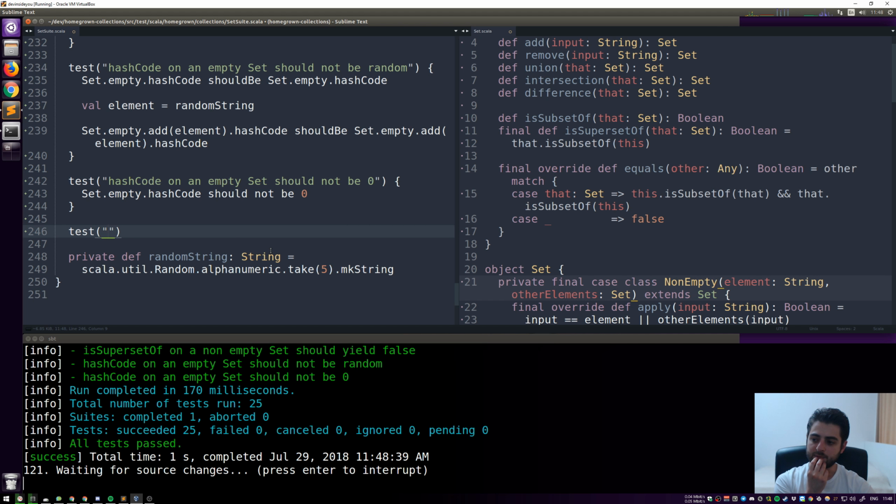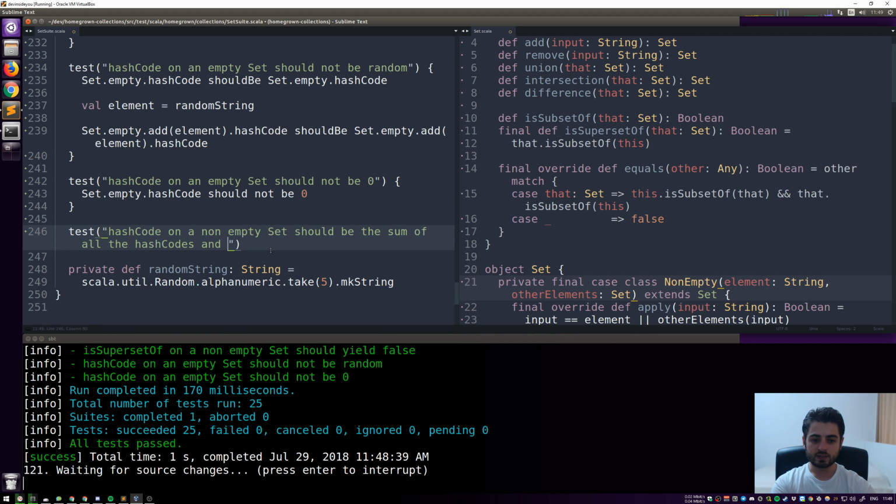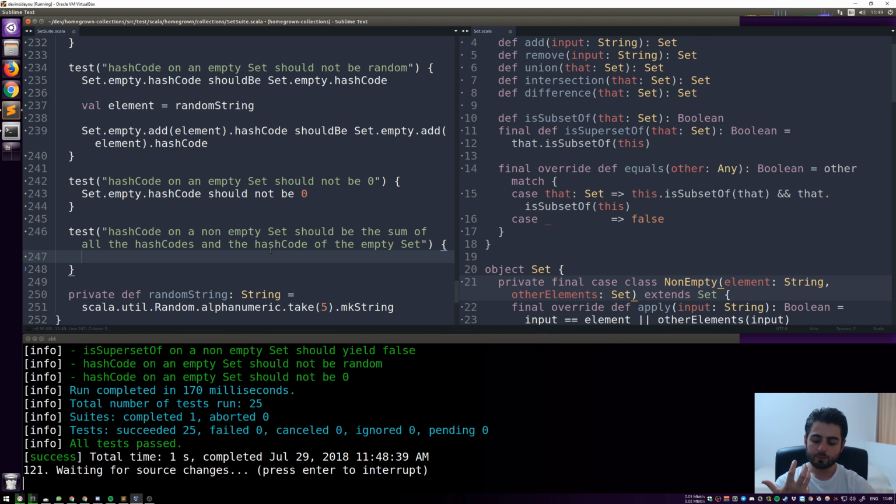Actually, no, I have another test prepared because in my preparation I actually implemented my own hash code method. So I guess it should be fine, but still, I want to have a bit more control of the hash code. So let's just go and implement this one as well. So hash code on a non-empty set should be the sum of all the hash codes and the hash code of the empty set, right? Because it's very, very important that the same sets hash to the same value, and I just want to have more control over this.